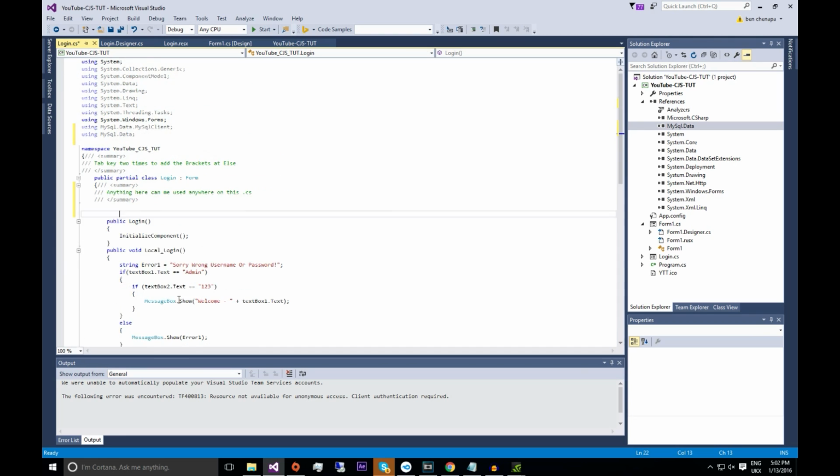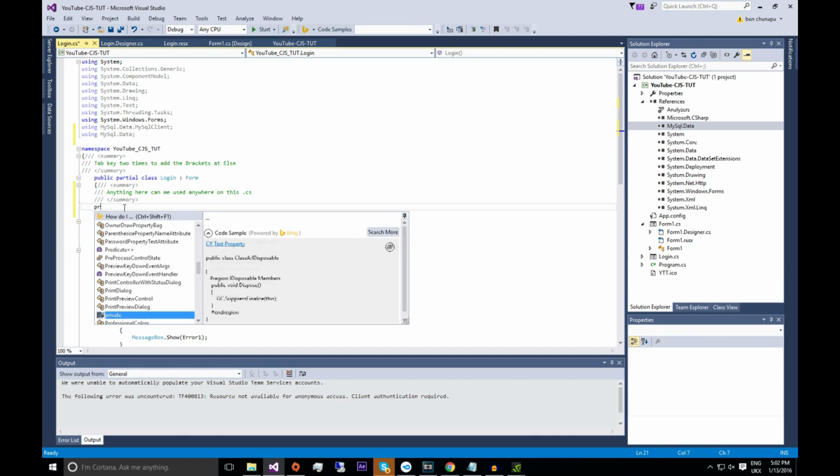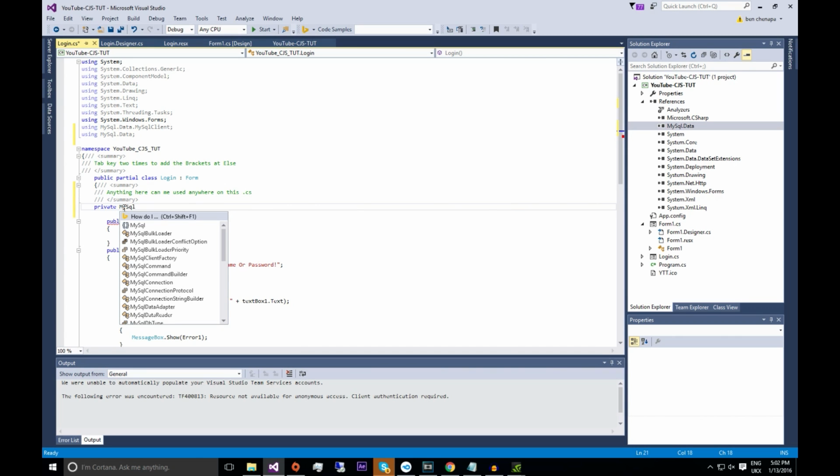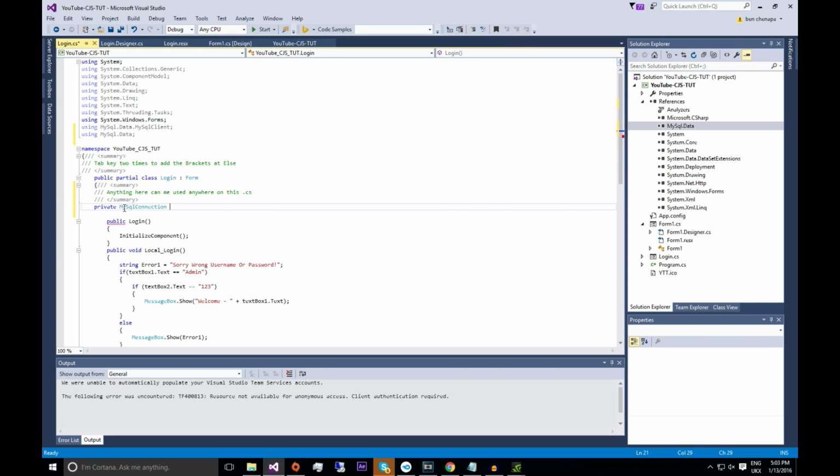So we're going to be doing a connection, so private, and then we're going to want to do MySQL connection, and then we're going to give it a name so that we can call to it, which I normally just call connection, because that's what it is.